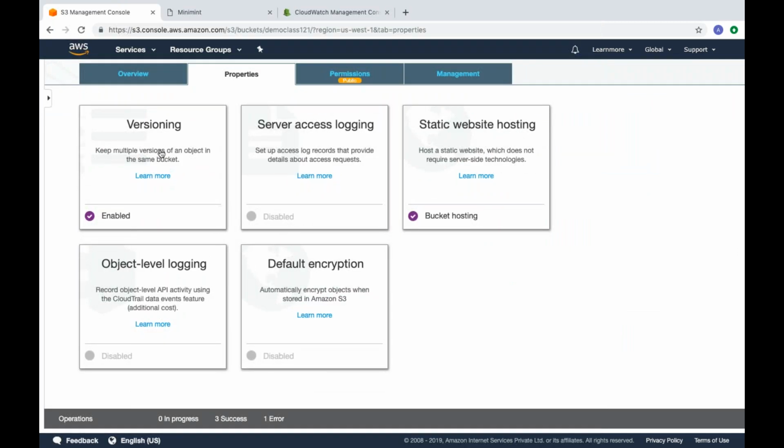So perfect. Versions is just like keeping multiple versions of an object in the same bucket. Suppose I have one app, and my version is 0.2. Then I'm going to upgrade that, then 0.3, 4, 5, 6. That is all called versions. So same as that, in AWS also we have version selectivity. Then we have server access logging.